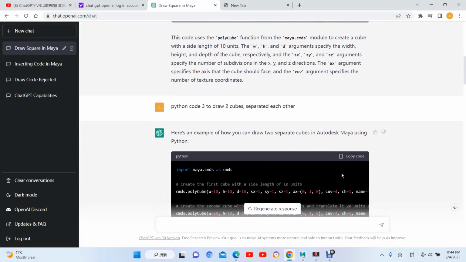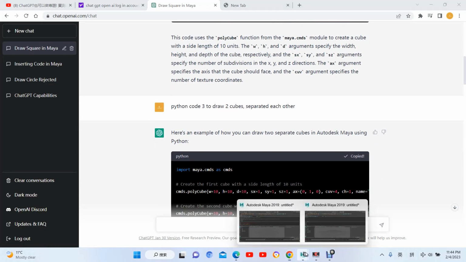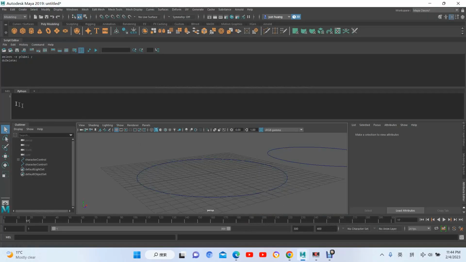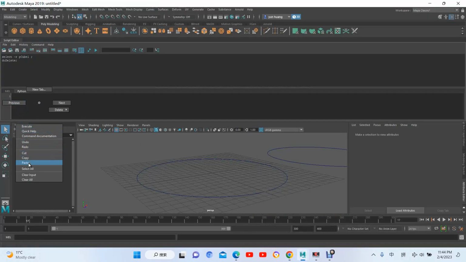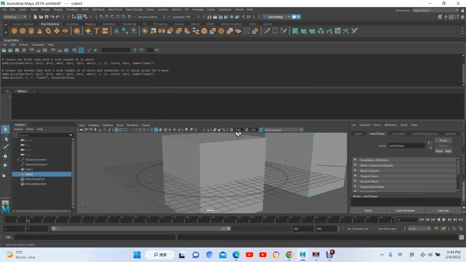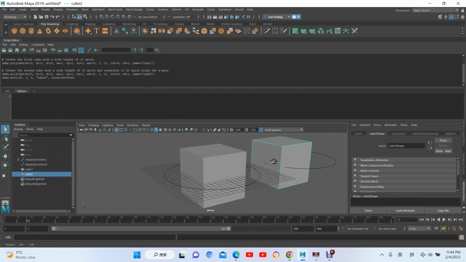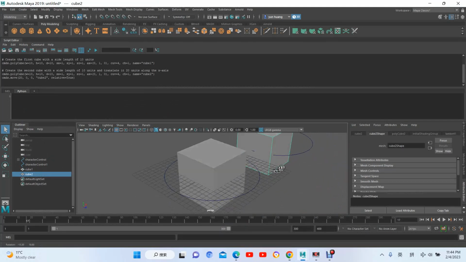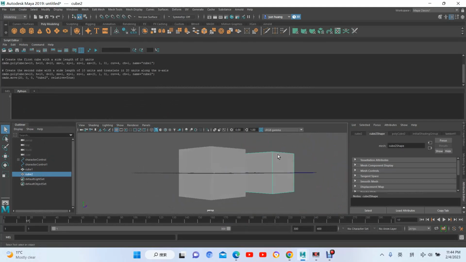Next one, Python 3 code to draw two cubes separated from each other. See? Very nice.